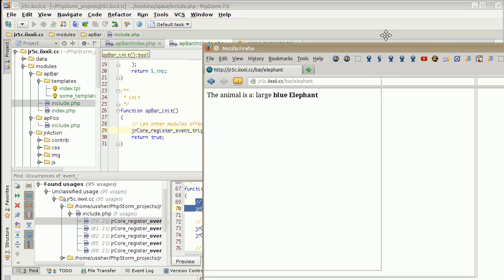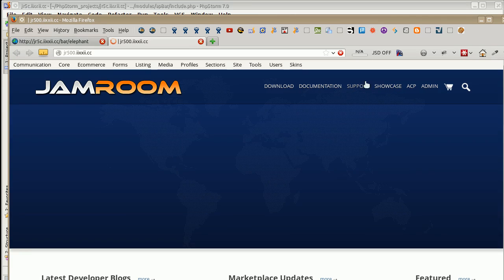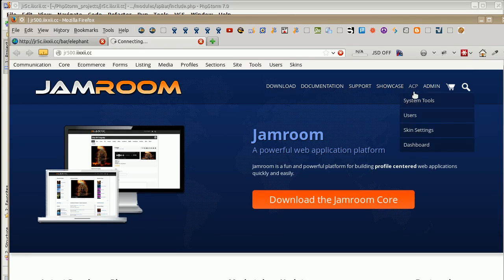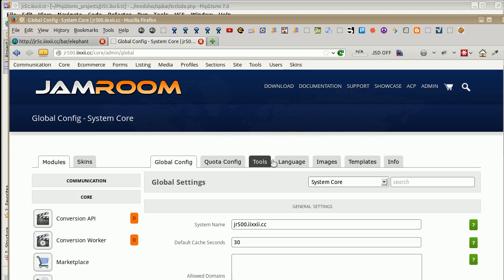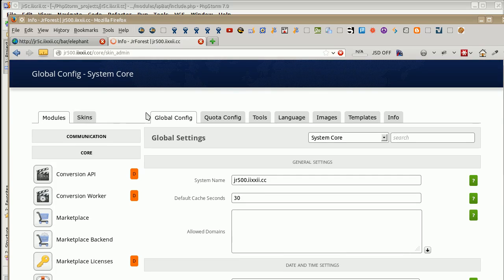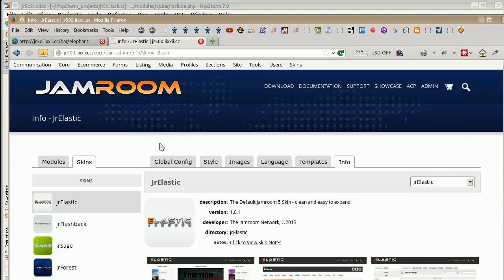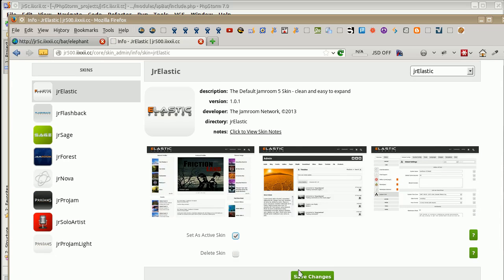I think I've got one of those on somewhere. Control Z, set up with the Jamroom skin. Change it to a different skin so it looks the same. Skins, elastic. Set as active, save.